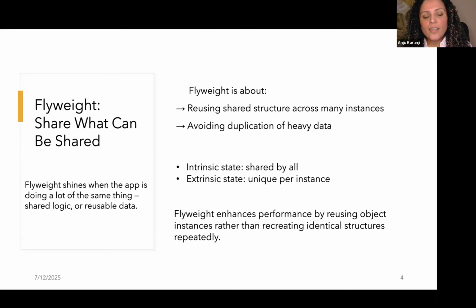So, flyweight pattern. We're going to start with flyweight pattern. It is a pattern where, when you have a lot of shared objects, we're not going to duplicate the object so that it doesn't take up too much space. Sorry, I'm going to minimize this. Flyweight is basically used to reuse shared structure across multiple instances. It reduces duplication of data and it makes it faster.